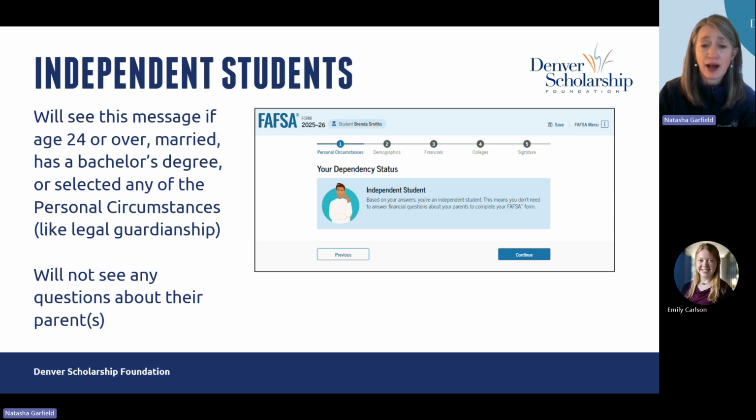This is a great place to pause and think whether you expected that the student would be independent, whether the student expected that they would be considered independent. If that comes as a surprise to either of you, that's a great opportunity to go back and review their answers to the previous questions and make any corrections that might be needed. And remember that if the student did select any of those boxes for personal circumstances, they do need to follow up with the financial aid office to provide documentation.